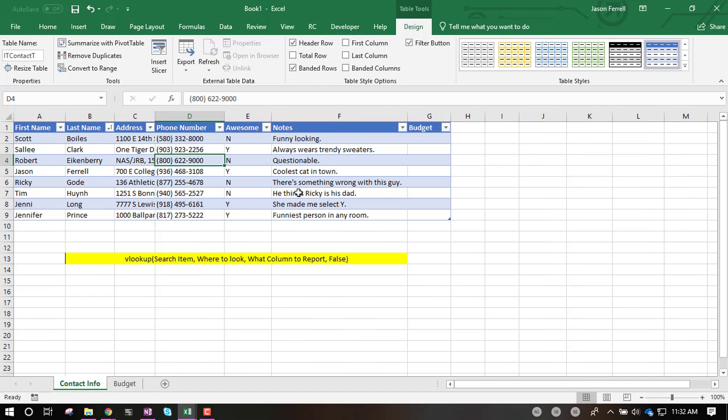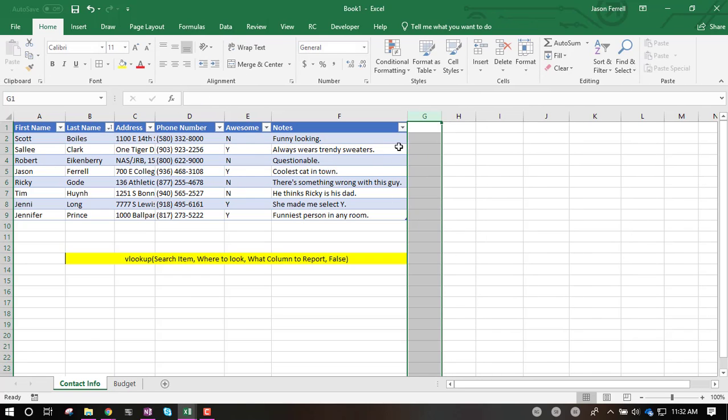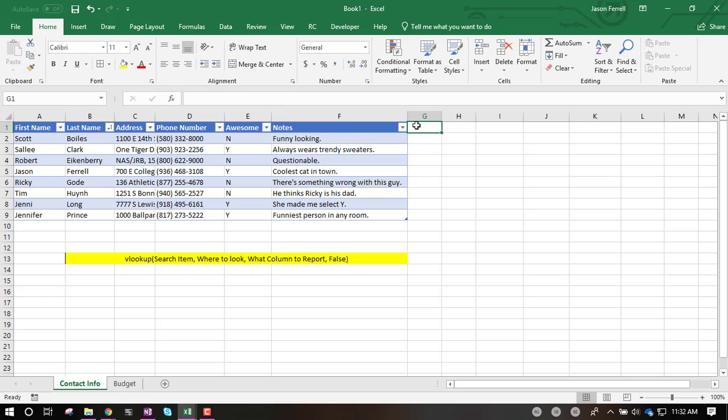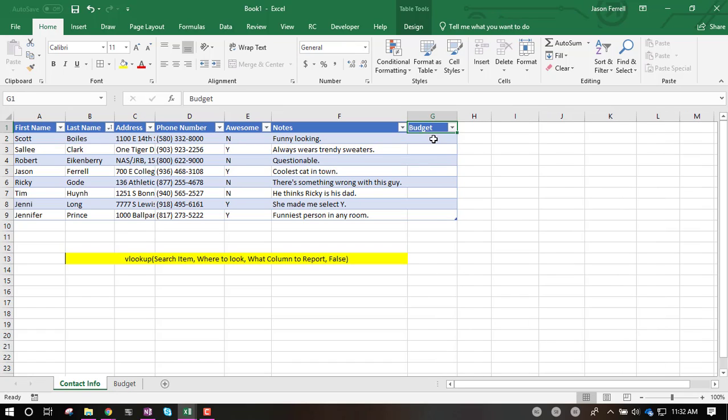So under contact, let's say that we want to add the budget to this list. Let's just say this doesn't exist as a column and we want to add it now. Easy peasy. You just type in the name of the column next to it and now it makes that new column as part of this table, right?